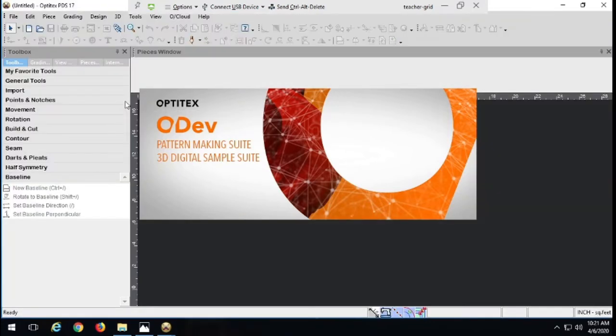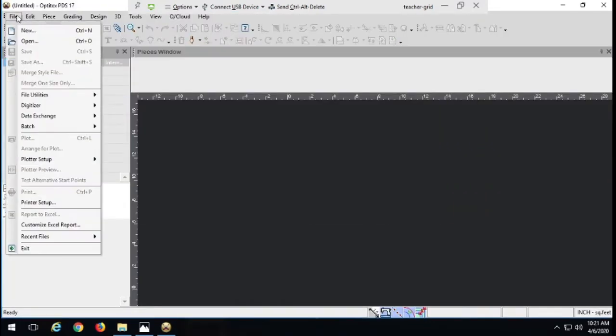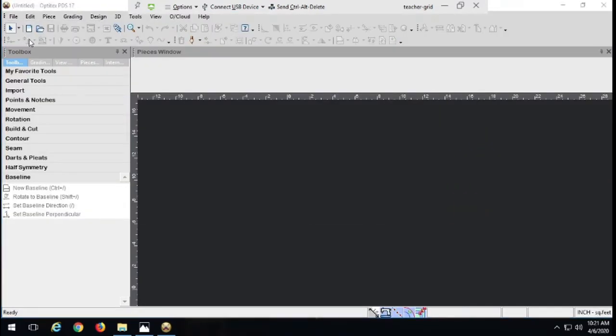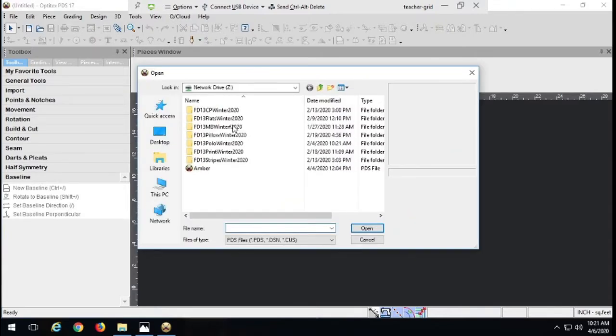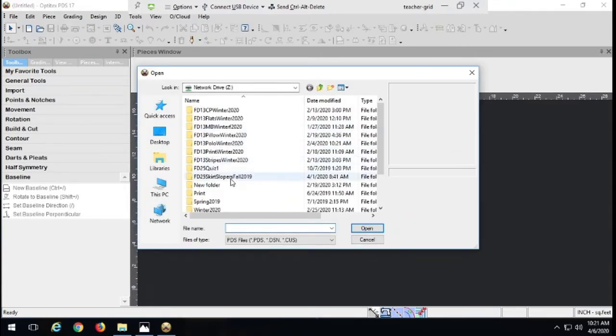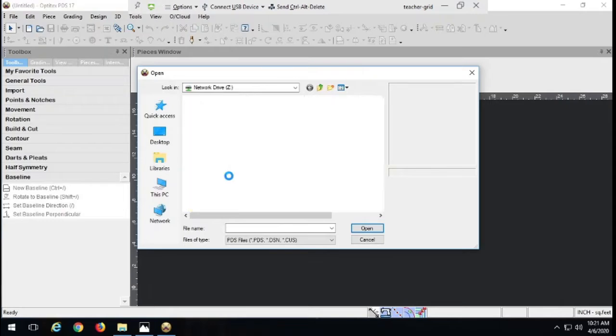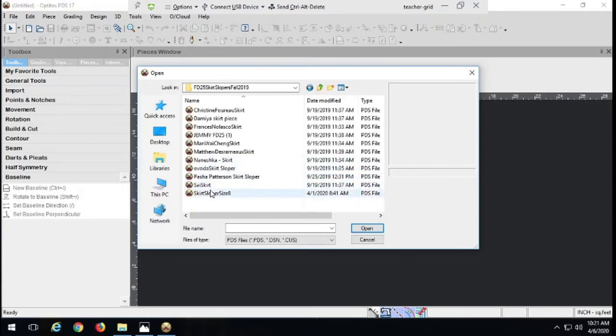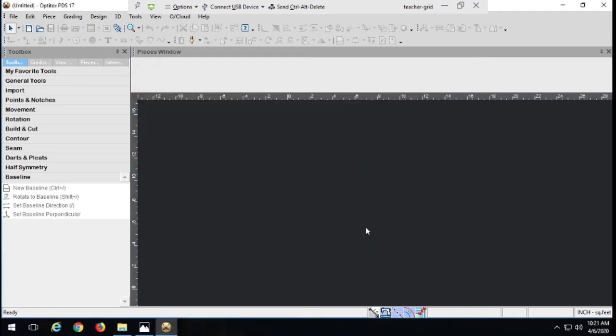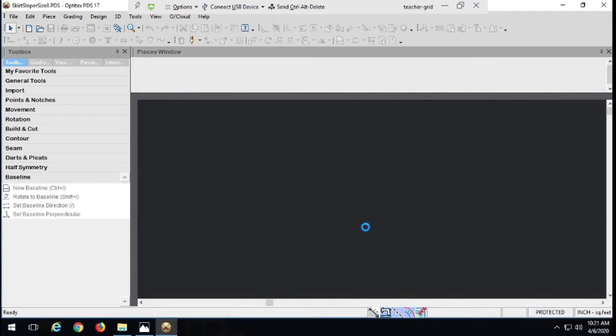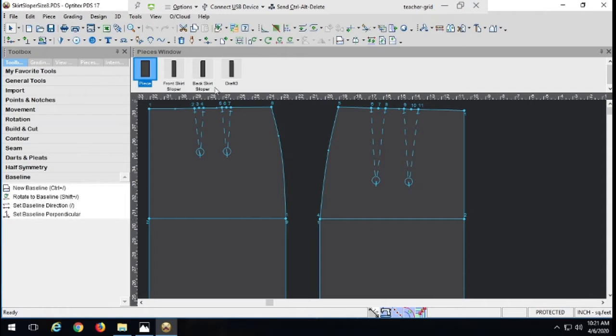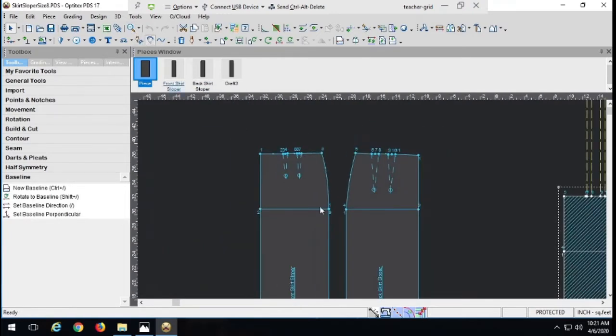So we'll just hang out here. Oh, good. Opened up pretty quickly. I was actually ready to wait a little while. So we're going to open up my skirt sloper. Hopefully I saved the pristine one. I think I did. Okay, cool.